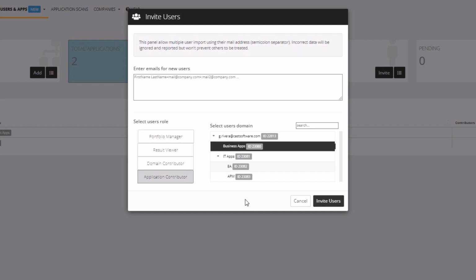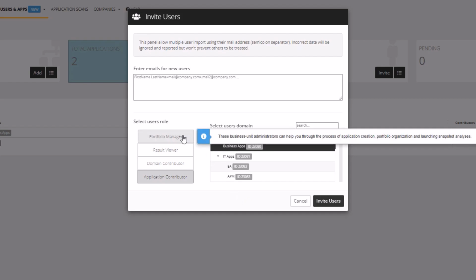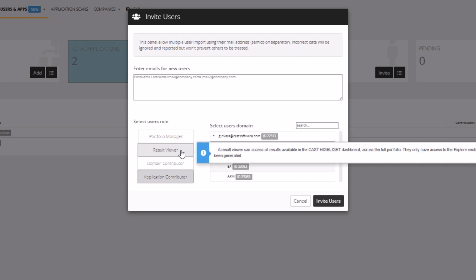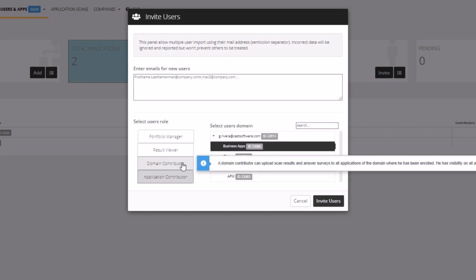An application contributor has the permission to analyze an application's code, as well as answer surveys for specific applications that we'll define later. Very similar to being an application owner, if you will. The other options for user roles are Portfolio Manager, which is what we're currently logged in as, has full access rights to configuring the portfolio and all the different capabilities available in Cast Highlight. A Results Viewer is read-only access for just viewing results. A Domain Contributor is very similar to an application contributor, but they can contribute to all of the applications within an entire domain that they belong to that is specified, not just a specific set of named applications.